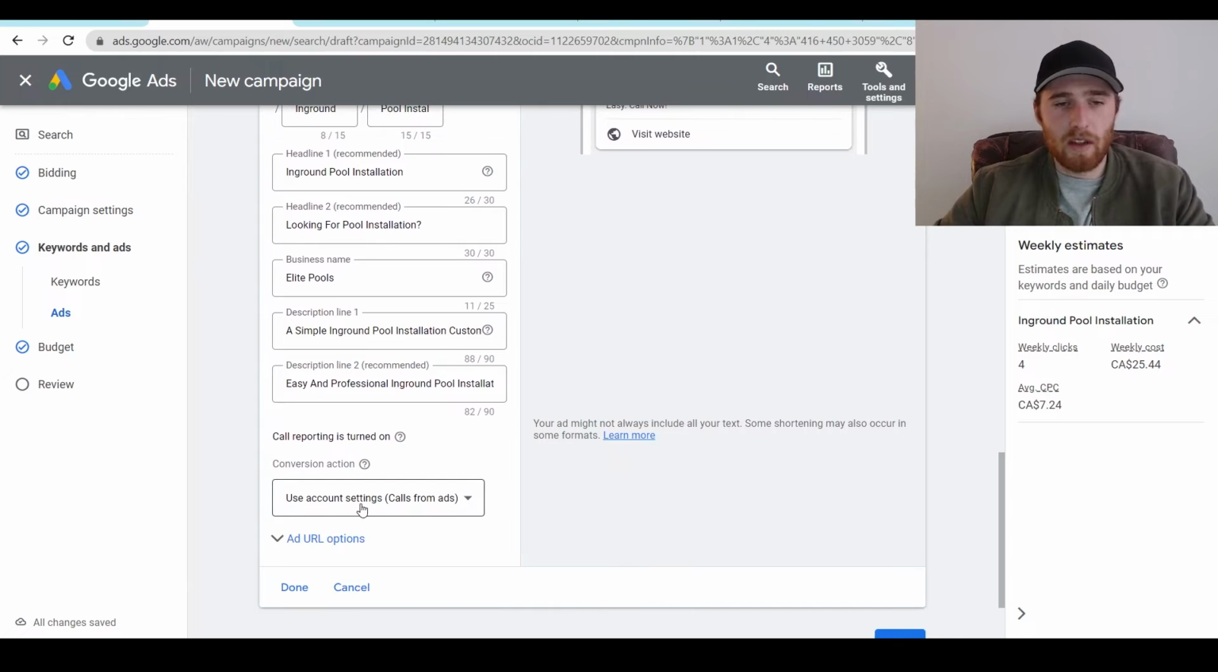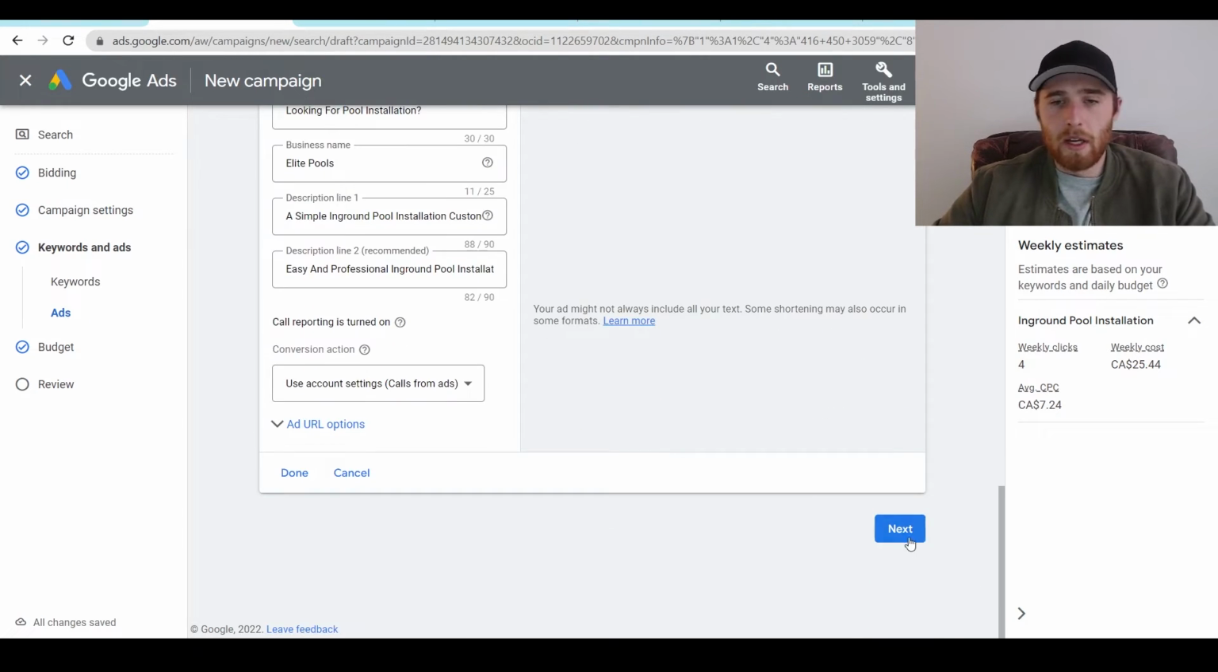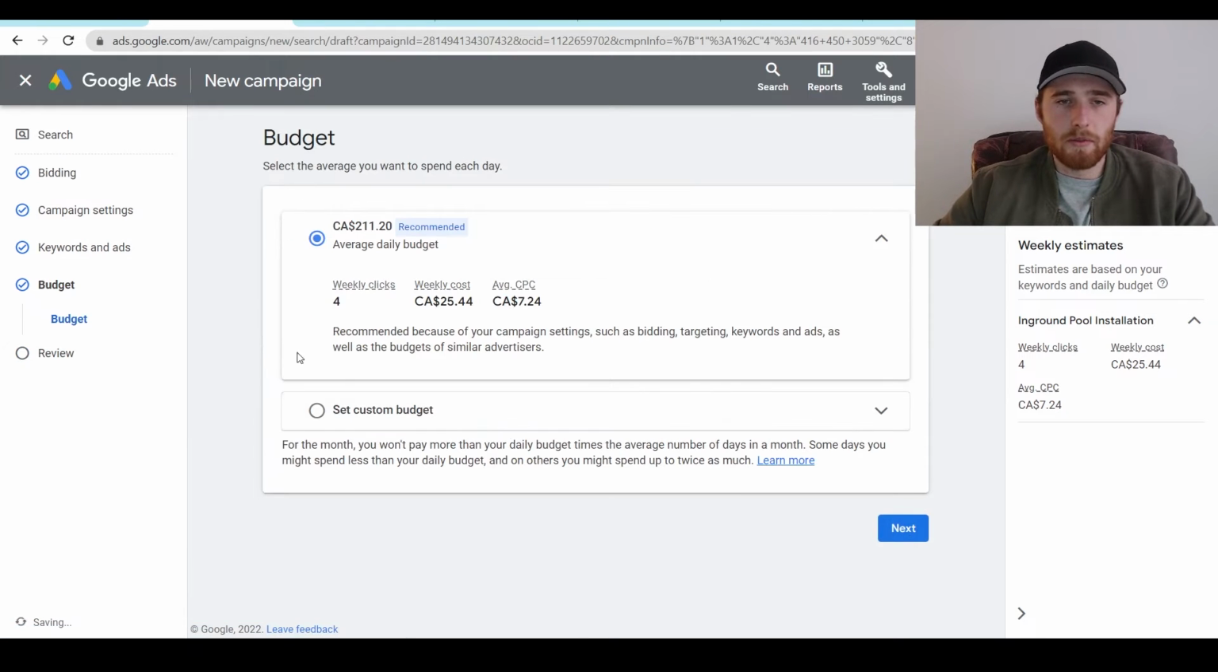For this, we're just going to leave this as use account settings for now. We don't need to change that. Now all we have to do is hit next, and we can set our daily budget. As you can see, it says our average daily budget is $211, and we're going to get 4 weekly clicks, which is not really good and not where we want to be.